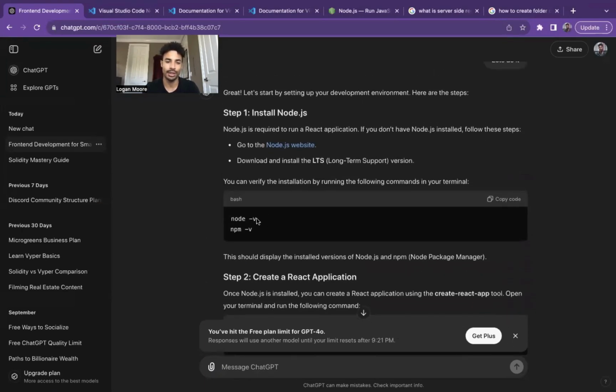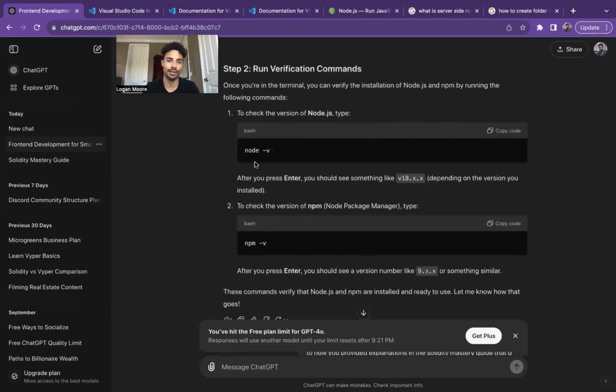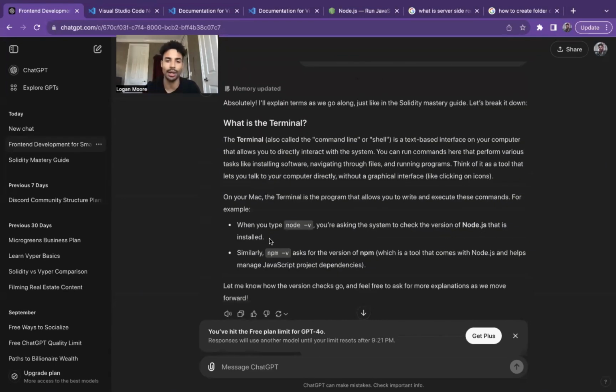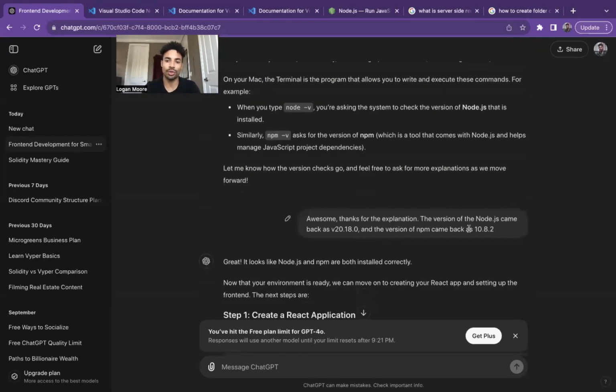So first the node -v. I did this one at a time. Maybe you can do both at the same time. But essentially the way it walked me through is it had me copy and paste these. And then it did also provide an explanation because again, I'm learning along the way. So it told me what the versions were, which was great.